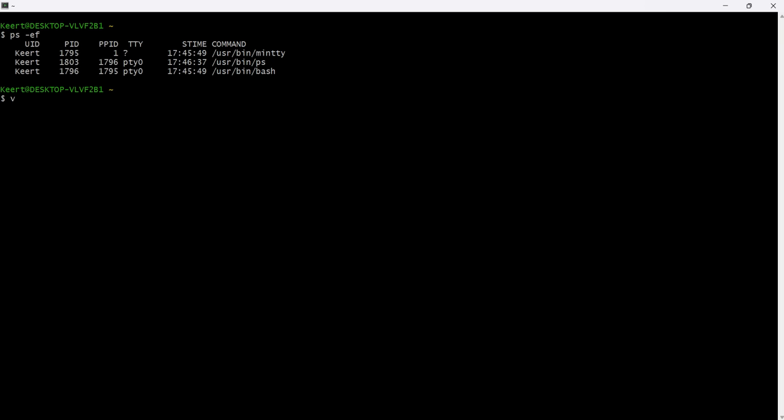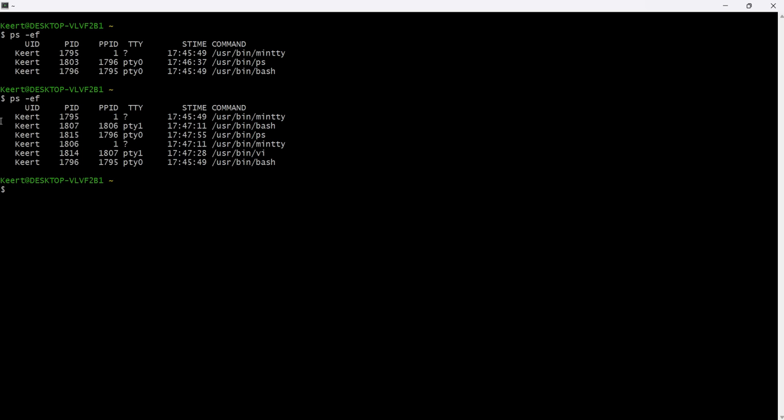In this I'm going to give ps -ef. Okay, I have just given ps -ef. Now you are able to see this command in this process list, right? The vi process. This vi process is showing because it's running currently. This is the PID, 1814, and now I'm going to give the kill command.